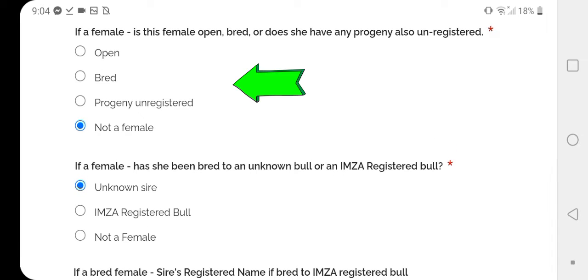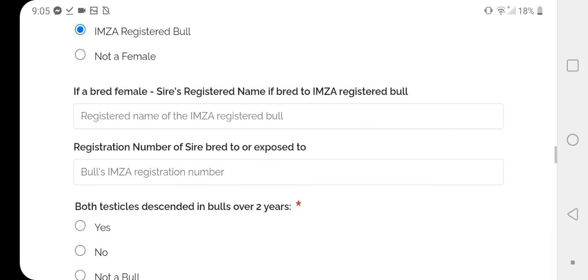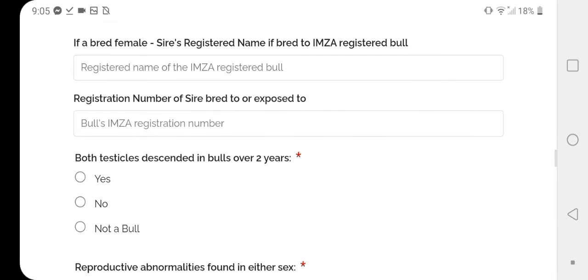If a female, is this female open, bred, or does she have any progeny also unregistered? You can select open, bred, progeny unregistered, or not a female. Next, if a female has been bred, to an unknown bull or an IMCA registered bull: unknown sire, IMCA registered bull, or not a female. If a bred female, please enter the sire's registered name if bred to an IMCA registered bull, the registration number of sire bred to or exposed to.